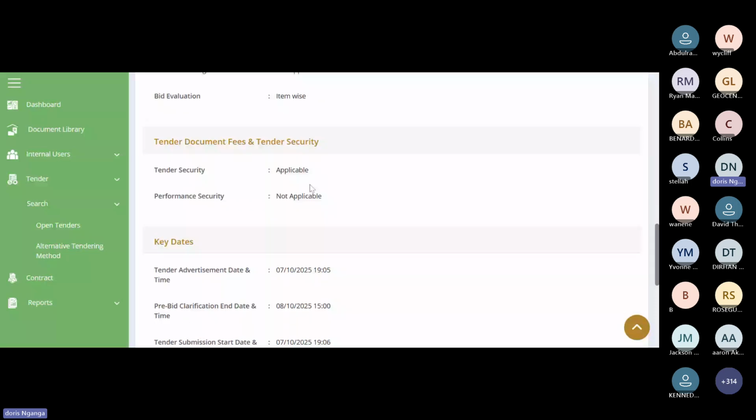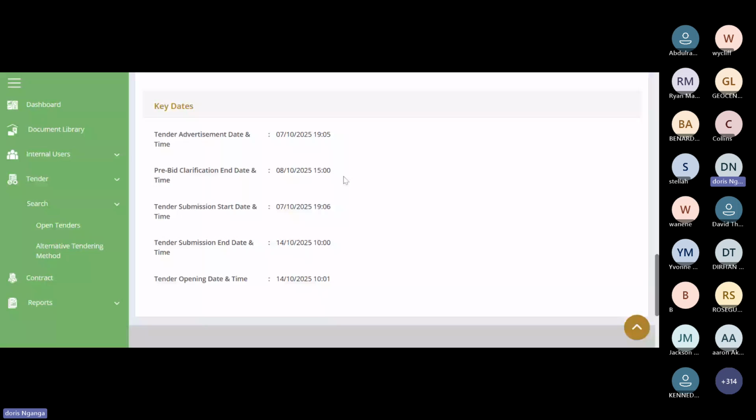And then we have the key dates regarding this request for quotation. The tender was advertised yesterday, that is 7th October 2025 at 7:05 p.m. Pre-bid clarification end date and time is today at 3 p.m. I will explain more on that pre-bid clarification as we progress. Tender submission start date was yesterday, 7th October 2025 at 7:06 p.m.